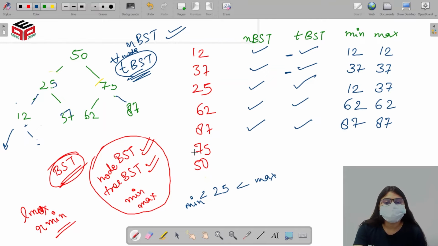Okay, now we come at 75. Again, we have to check 3 things. First we'll get the minimum value. The minimum value here is 62. The maximum value is 87. And we'll check whether it is a BST as a node. For BST as a node, we have to check whether it is greater than the minimum value and smaller than the maximum value. So yes, our 75 lies between 62 and 87. So yes, our 75 is BST as a node.